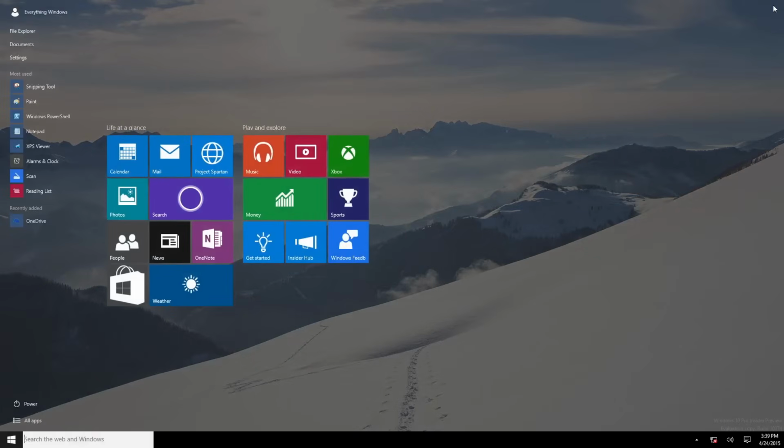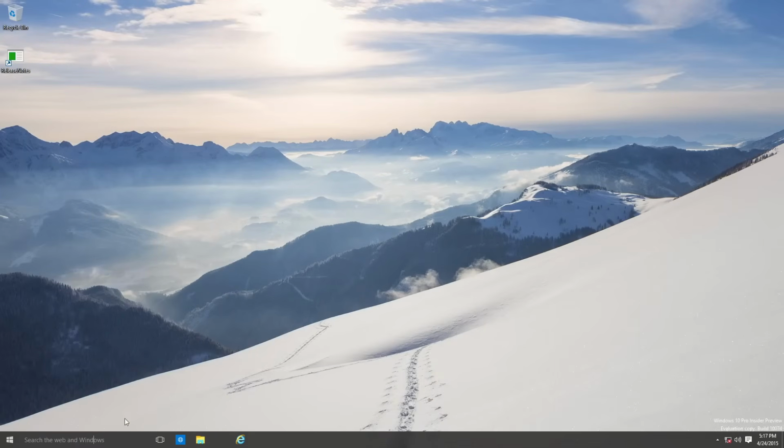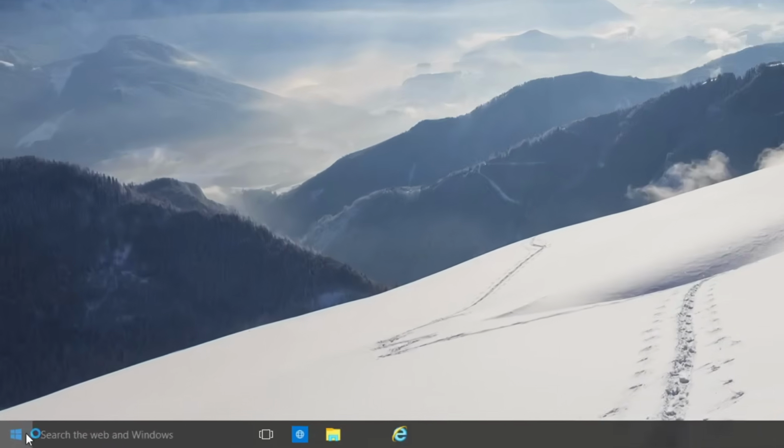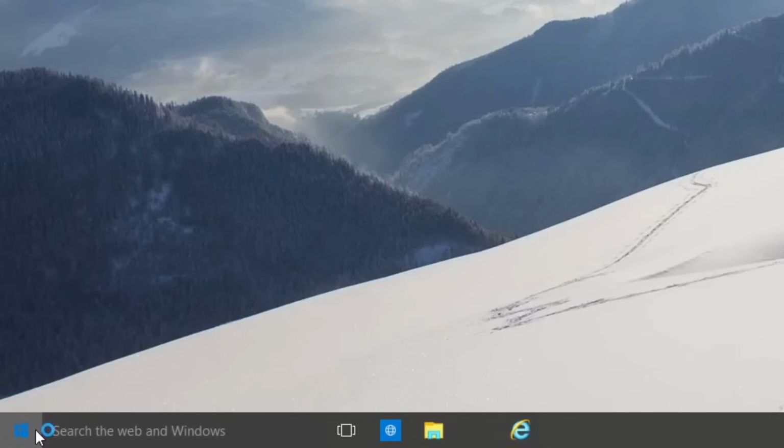Before we go to the next build, I want to show you what happened to the upgraded installation. Well, the start menu, search, and other functions don't run in this. Very unfortunate.